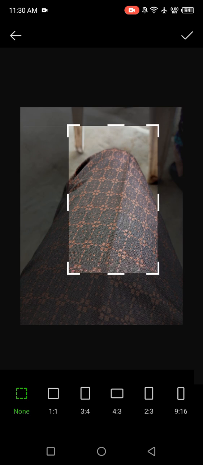Adjust it to any size of your choice. You can use the top to adjust. You can use the bottom to adjust. You can use your left or your right to adjust it to any size of your choice. As you can see what I'm doing, I'm adjusting to my desired size.